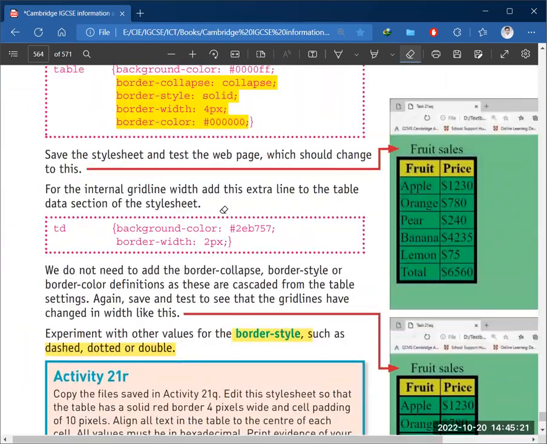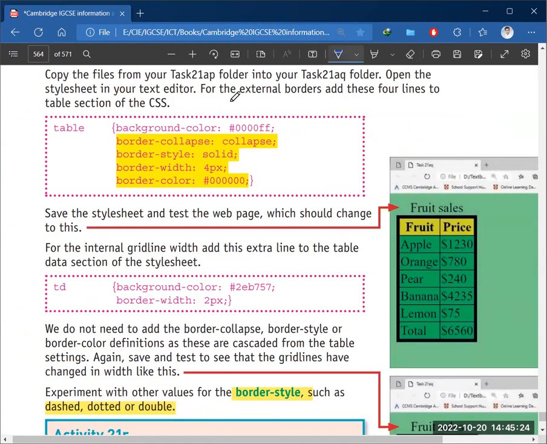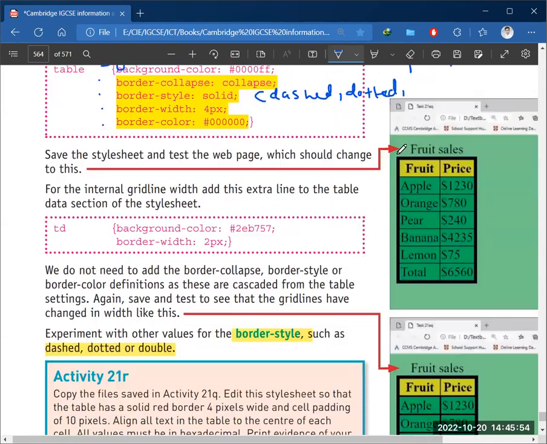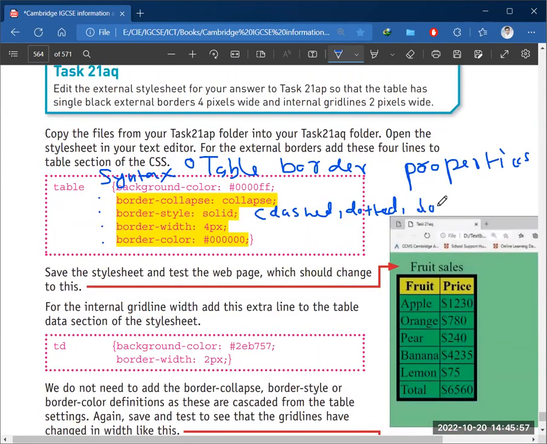So yeah, write this in your notebook. First write table, border properties. And below that, write syntax. Write these four: 1, 2, 3, 4. And after border style, I want you to put a bracket and write dashed, dotted, and double. Border collapse is just one border, right? Or two? Yes, one border.